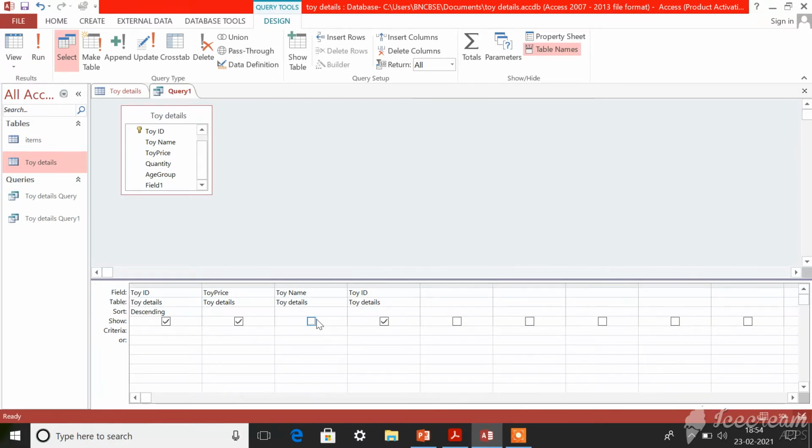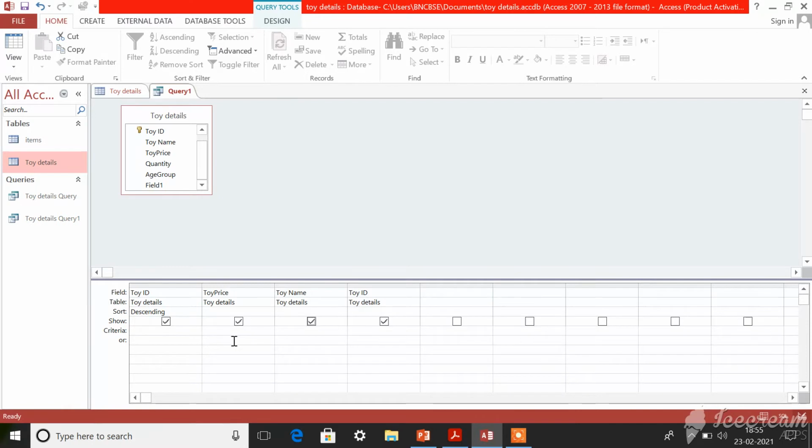Okay, then now this criteria option is useful whenever you want some particular data. For example, in a student mark list, if you want only the details about students who got more than 100 or more than 150 out of 200 marks, then you can use this criteria option. There you can give greater than, okay, greater than or equal to 400. So in the toy price option, I'm giving greater than or equal to 400.